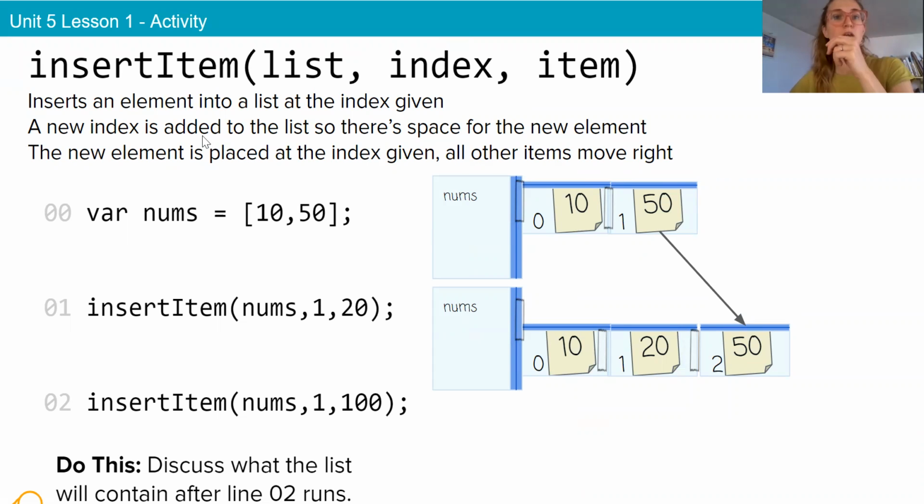So the insert item command has 3 different components to it: list, index, and item. So first we have to name our list, then we have to tell it where in the list we want to add a new item. So we have to give it an index number, and then we have to tell it what the item is that we want to add in.